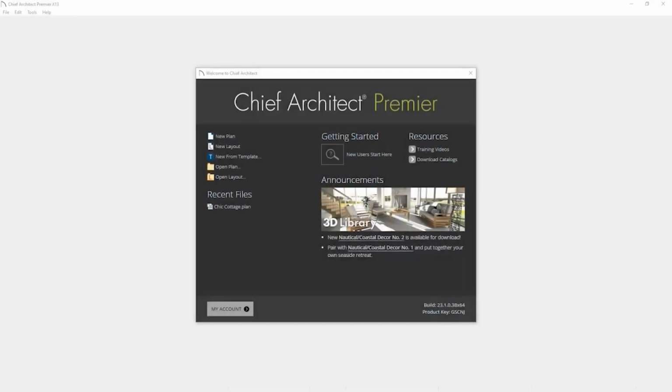When you first open Chief Architect, you'll be presented with this Startup Options screen. This is where you can choose to start a new plan, a new layout, create one from a template, open an existing plan or layout. Also, we have these Getting Started resources available for you on our website. I'll go ahead and click on New Plan.